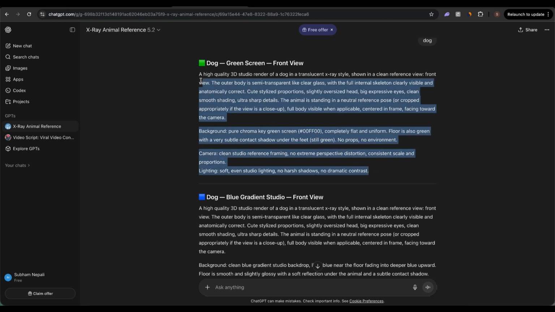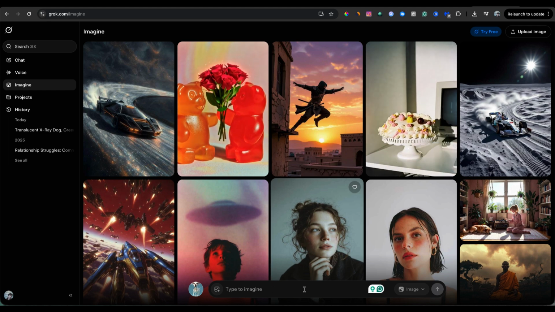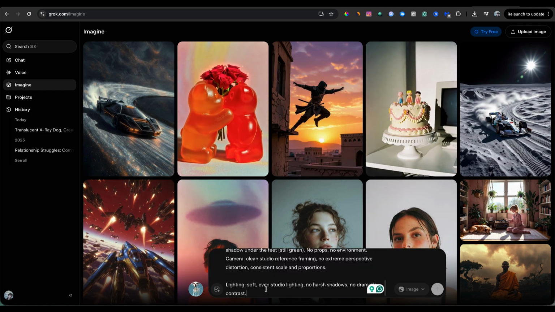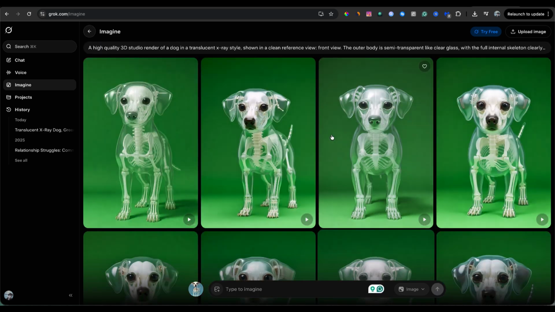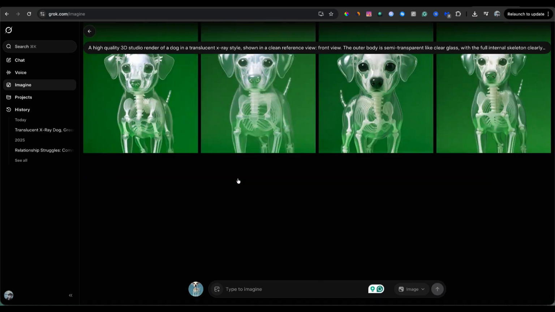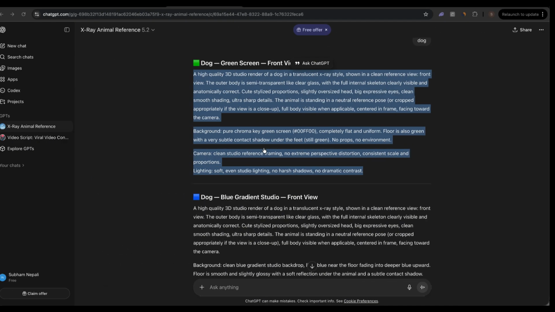Now, carefully copy the first full prompt from the image prompt section. Once you've copied it, go to Grok AI and open the text-to-image section, also called Imagine. Paste the prompt into the text box and hit Generate. Within a few seconds, you'll get a green screen skeleton-style image of the dog. Download the version you like the most, then repeat the same process.